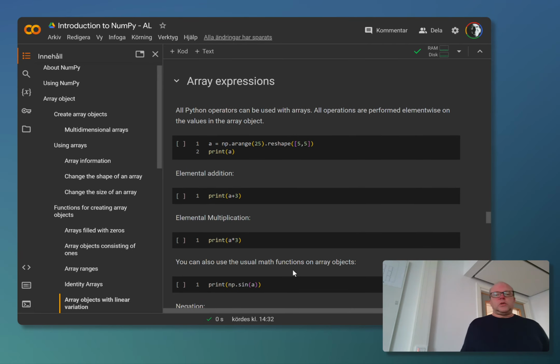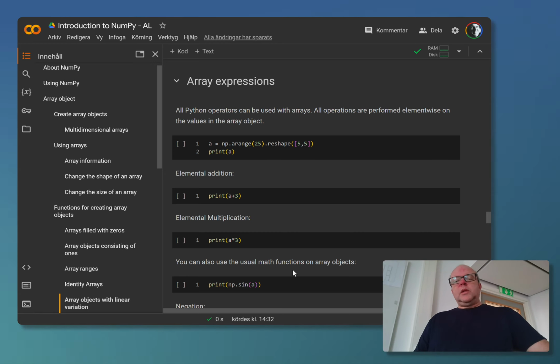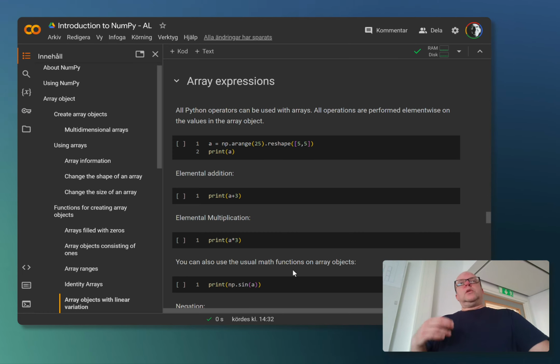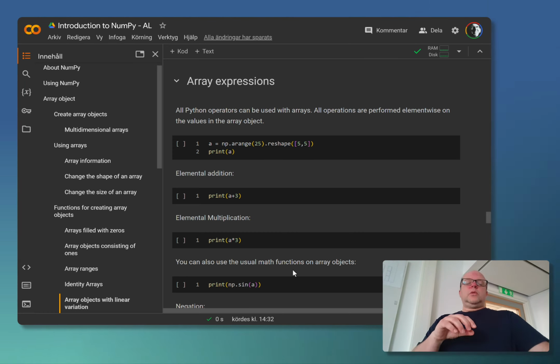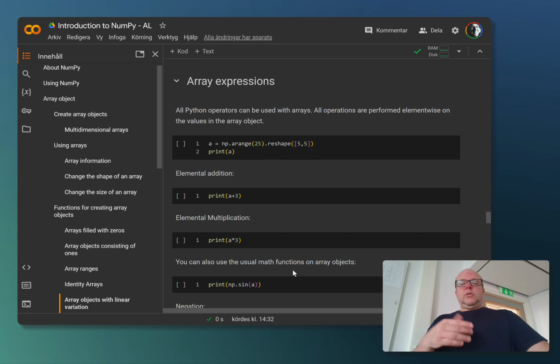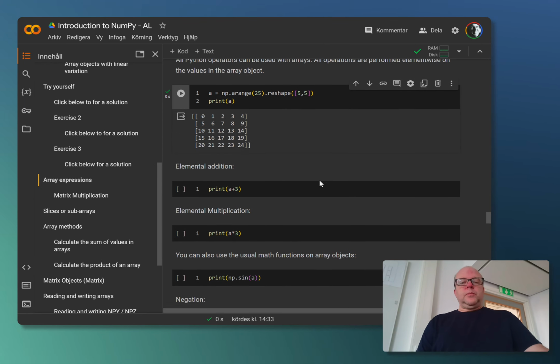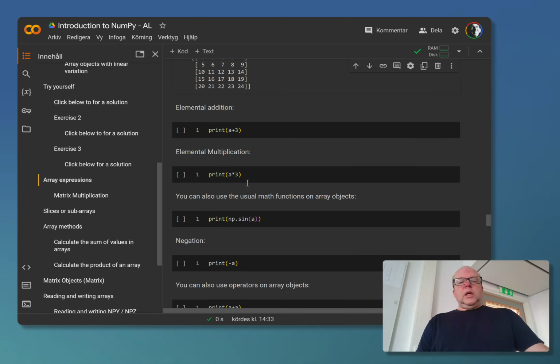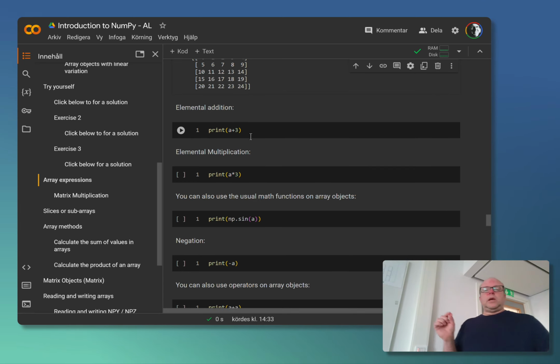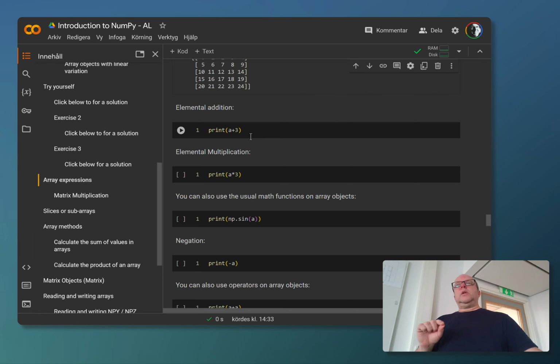Yes, array expressions. The nice thing with NumPy is that it actually contains a lot of the functions that are part of the math library. So what you can do is, with arrays, if you use normal operators and scalars, it will compute using the arrays, and if you add, for example, a scalar, it will add that to all of the values in the array. So let's see here, we create a 5 by 5 array here with some numbers in it. If we do a plus 3, the value 3 will be added to each of the values in the array.